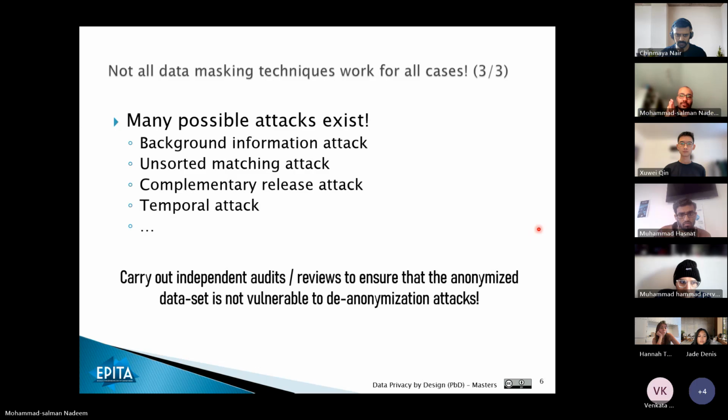So coming back, therefore, to the necessity of always having some kind of risk assessment done once we anonymize a data set, it is because there are a number of known attacks available. Background information attack is where an adversary might use existing information about data subjects to infer additional information about them and therefore re-identify attributes that were masked.